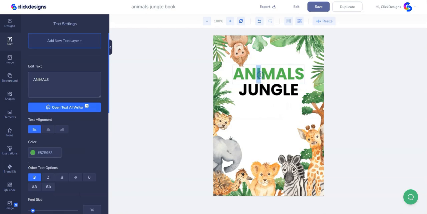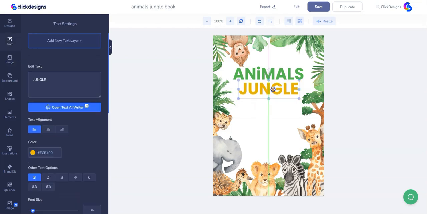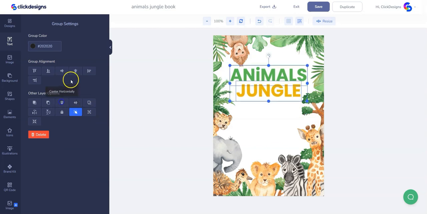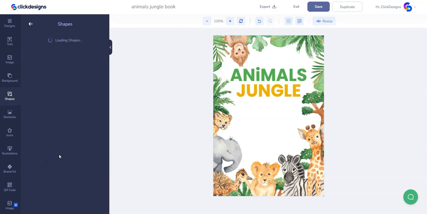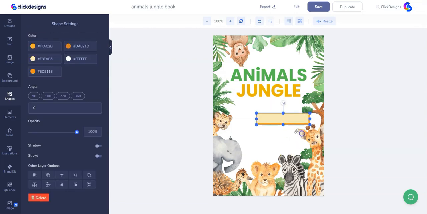There you go. So I changed it into green, and then the second one, I'm going to change the font color as well so that they both match my theme. I'm just going to move this a little bit on top, group them together, and then make them a little bit bigger. There you go. Now I'm going to my shapes, and then I'm going to add another shape right here. I'm going to add this rectangle, stretch it a little bit.